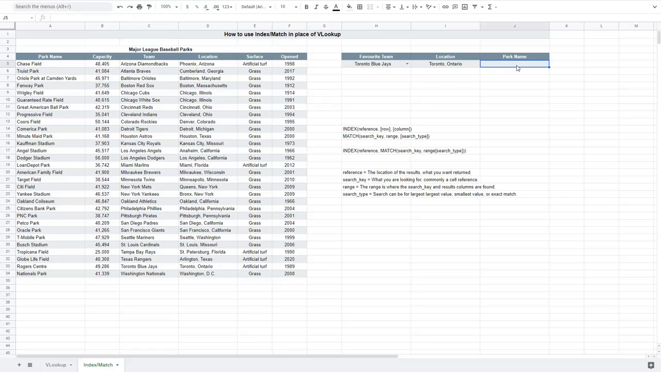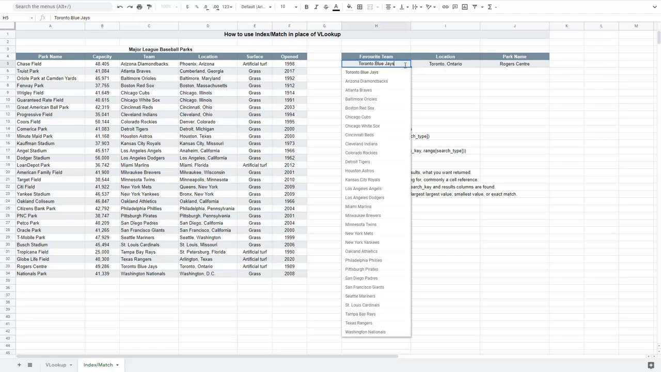Let's try using the same formula for park name. We type equals index. This time, our reference is the park name column. That's what we want returned. We insert the match function and use the same search key, our favorite team, the same range from the list of teams. The search type is 0 again for an exact match. Now it displays Rogers Centre for the Toronto Blue Jays, Fenway Park for the Boston Red Sox, and Dodger Stadium for the LA Dodgers.